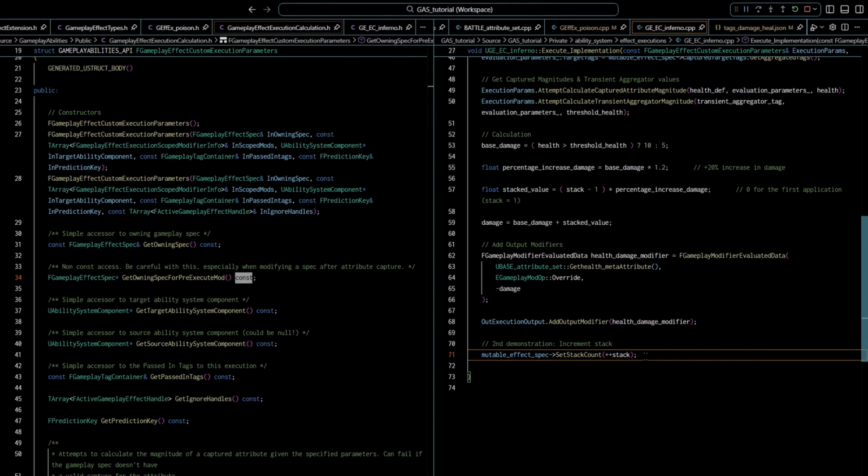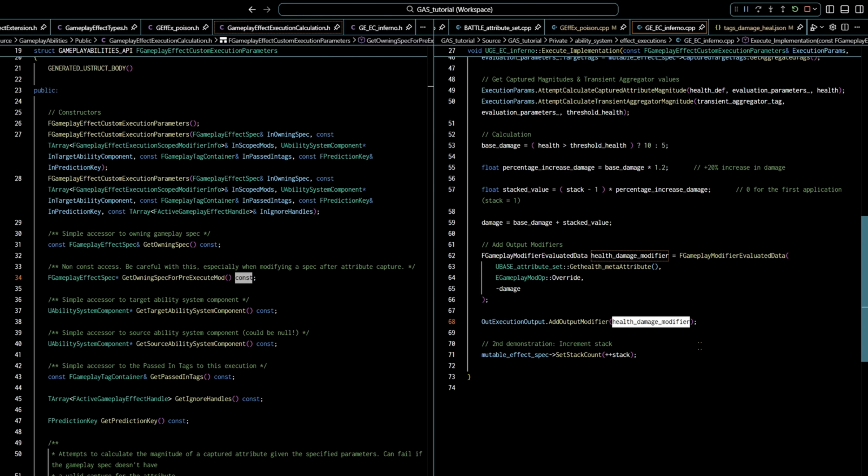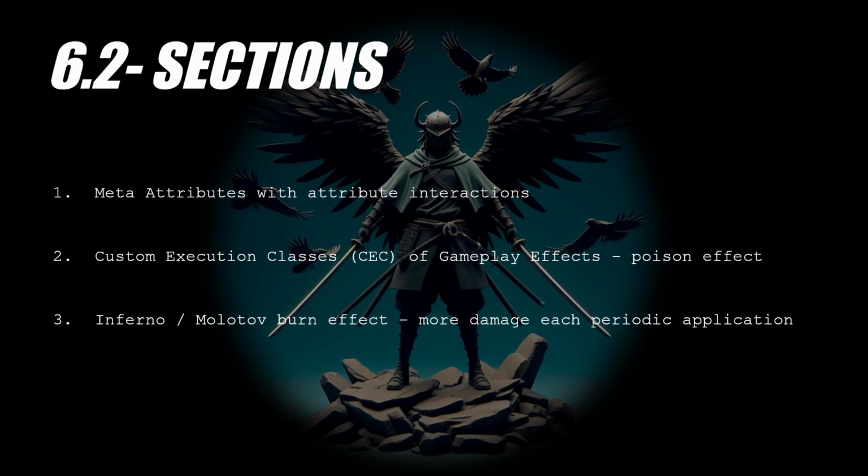So yeah, that's all there is to it. Backtrack the steps to understand the structure and the implementation even better. And this brings me to the end of this topic, in fact, the end of the Gameplay Ability System series.